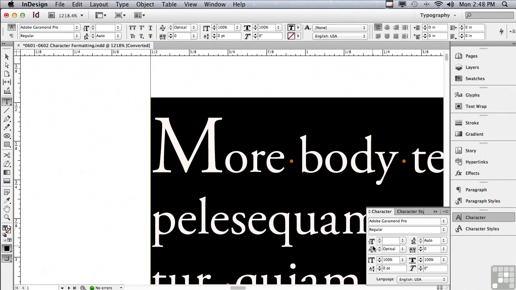There's something else that I just noticed. You see with the TT, the field immediately to the right of the point size is empty. Why is that field empty? It's because the M and all the rest of the characters in that particular paragraph are not the same. If they're not the same, InDesign will put nothing in that field.